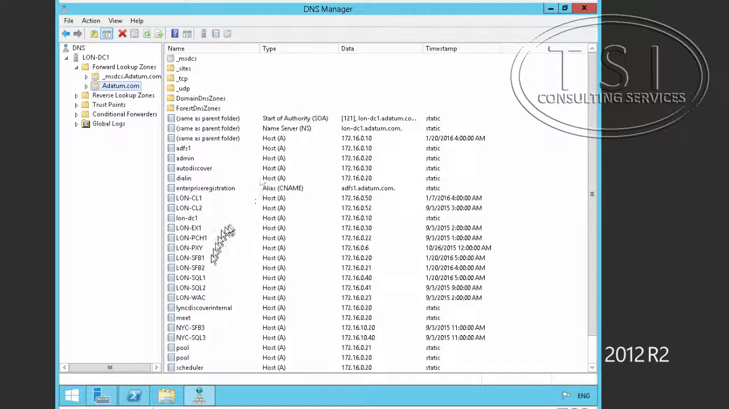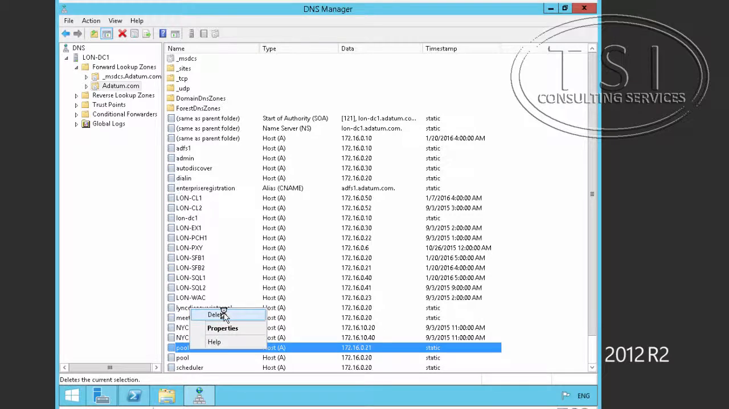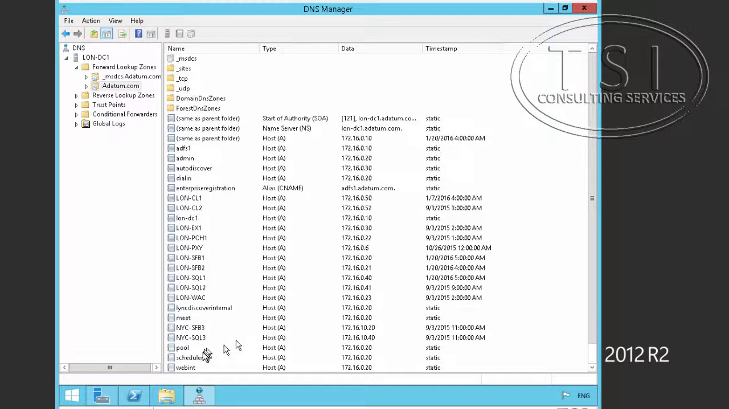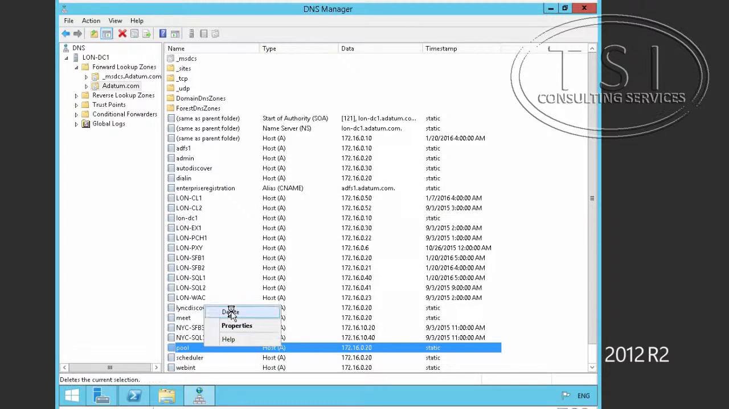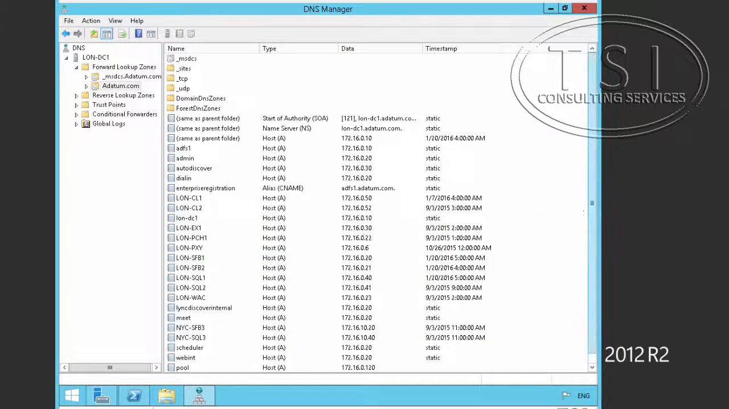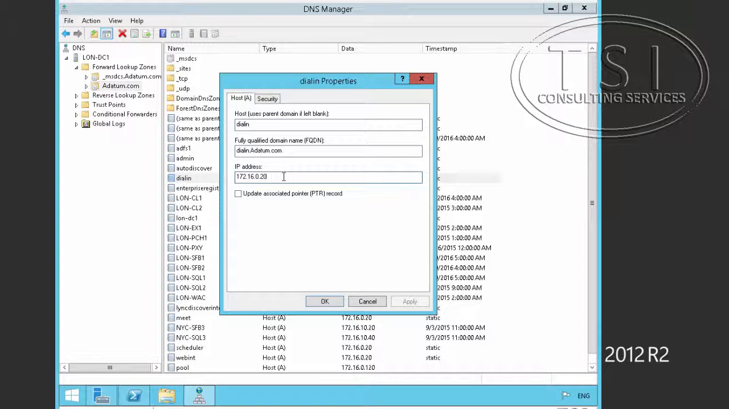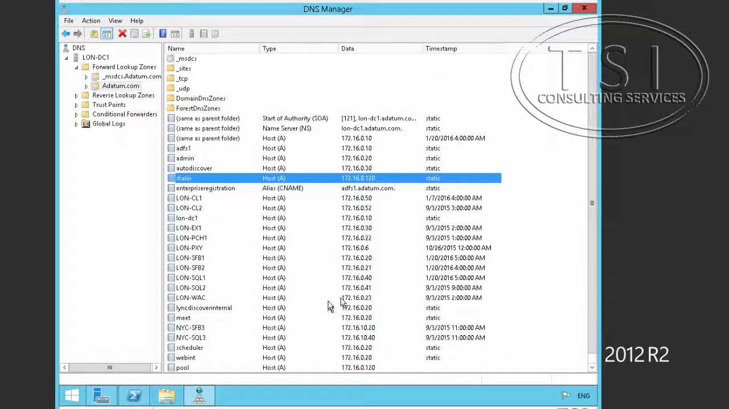And the pool record, I'm going to go here for 172.16.20. Delete. 20. Delete. The dial-in record, I change it to 120. Link, discover, meet, and schedule.